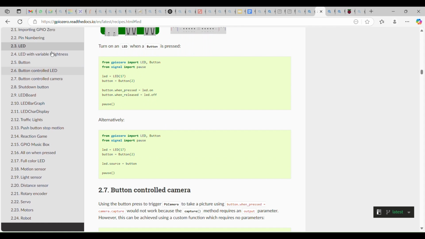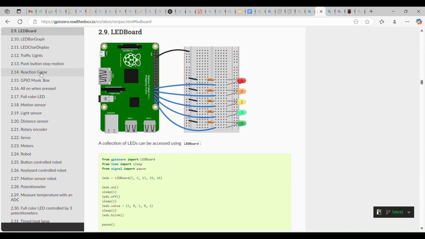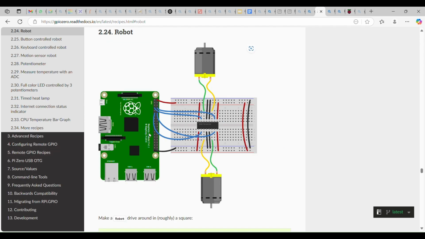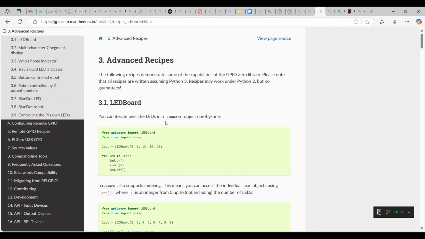So this was just LED. Now if you see LED brightness, LED board, bar graph, making a music box, making full color LED, making robots, everything is there in your hand. So it's going to be a cup of tea for you. Because everything is there, there is a connection, there is a code, whatever you want to build with the help of the Raspberry Pi board, you just get the code, you take the connection, and then you build whatever you want.